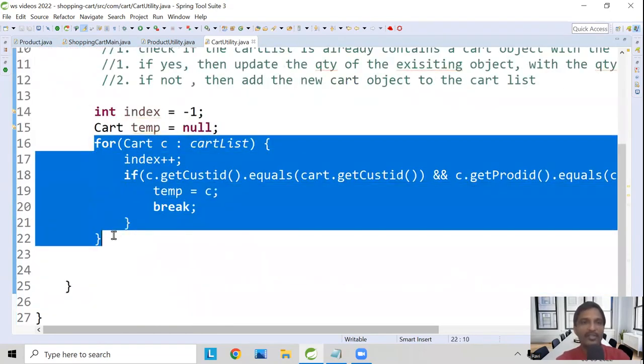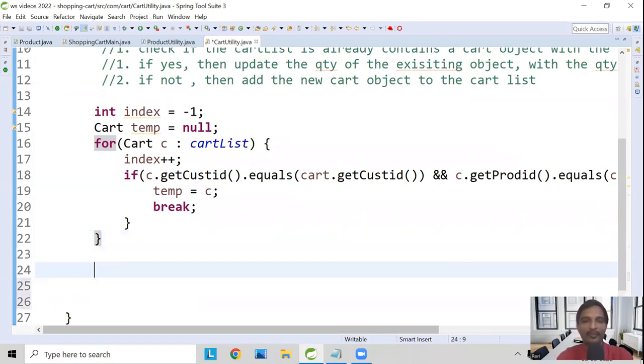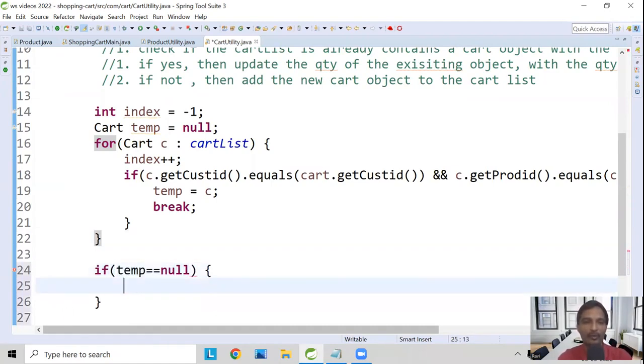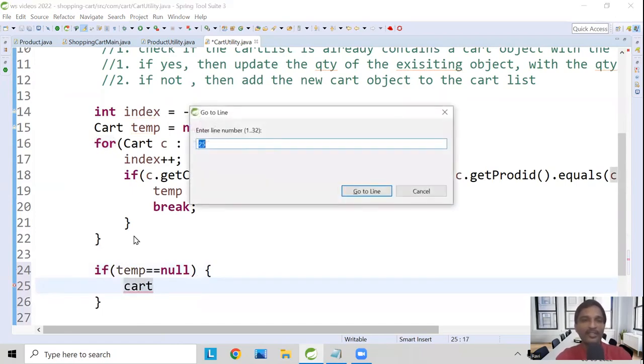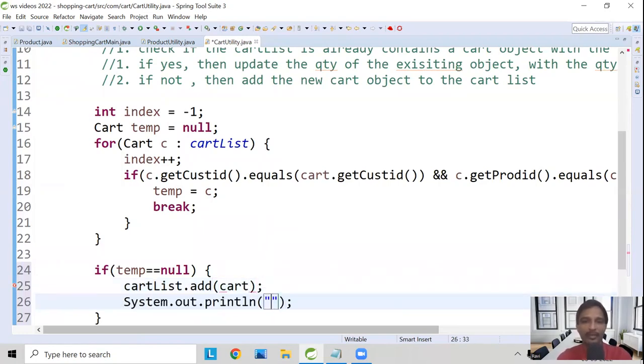Okay, so this way we are checking whether the cart object is already there inside the cart list. If it is there, we will have to update the quantity. If it is not there, we will have to add the cart. So if temp double equal to null, that means there is no matching object. Then what we need to do is cart list dot add the cart object we need to add. Maybe we can print this one, cart added to list. So that means if this temporary is equal to null, we get this one.